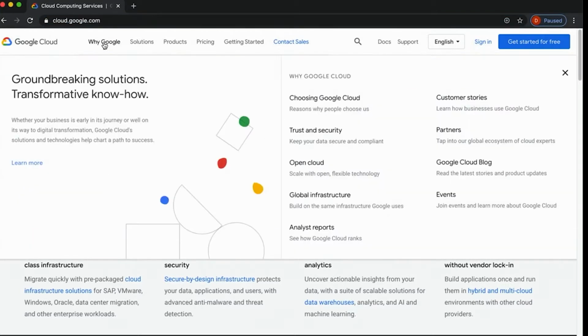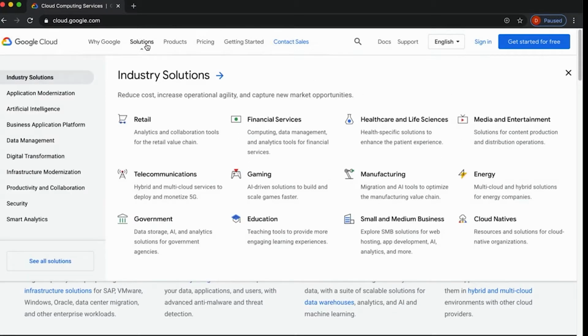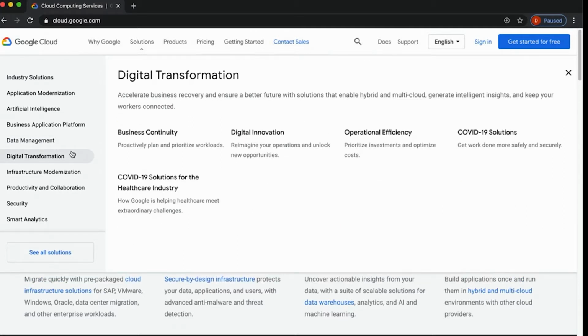Why Google gives us information on what makes GCP special and why it's a great choice to use Google Cloud. Solutions give us many examples of how to use Google Cloud products in specific industries and also grouped into other common categories like digital transformation and others.